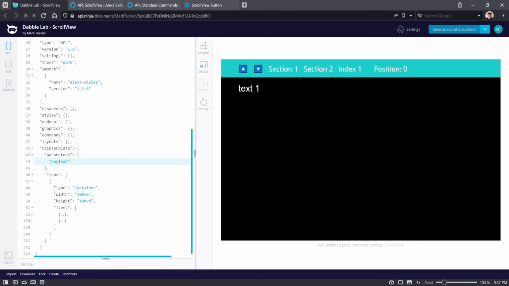In this video, we'll learn about the ScrollView component. If you want to follow along in APL Ninja, look for the project link in the description.